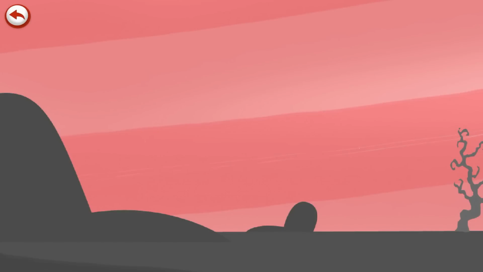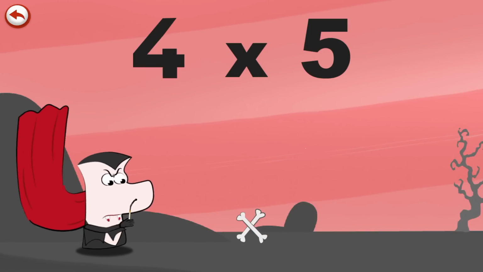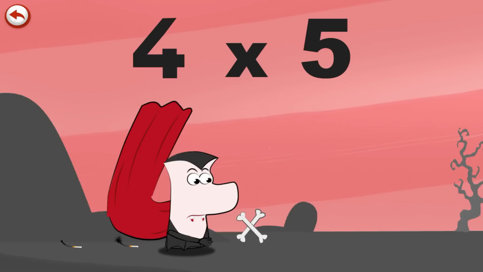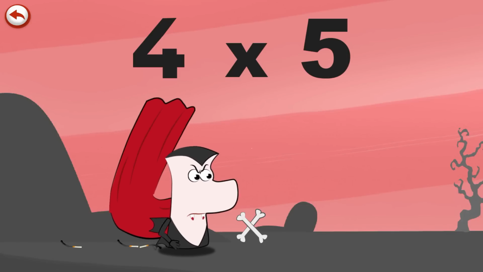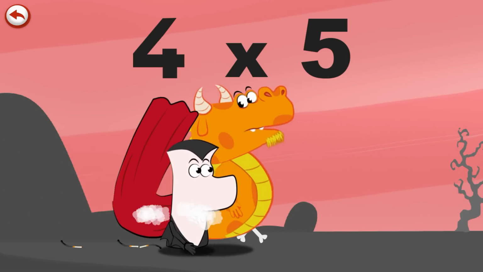What's the story of 4 times 5? VampFour isn't very good with matches. He tries as hard as he can to strike them, but he can never do it. Suddenly, FlamingFive arrives, and VampFour has an idea.